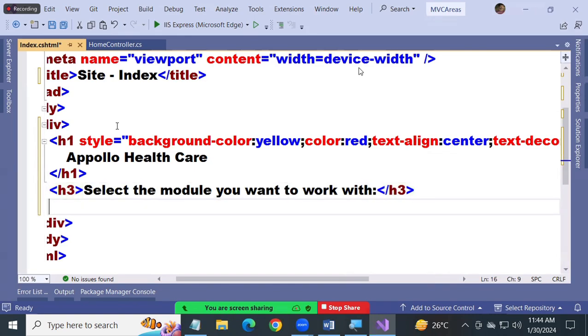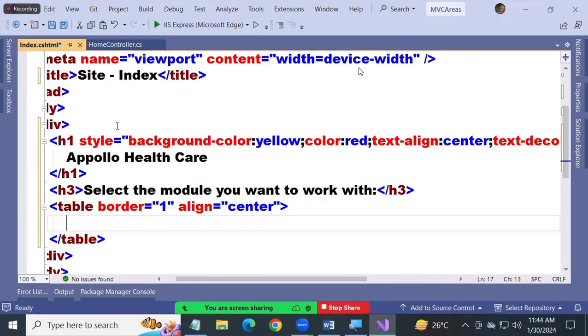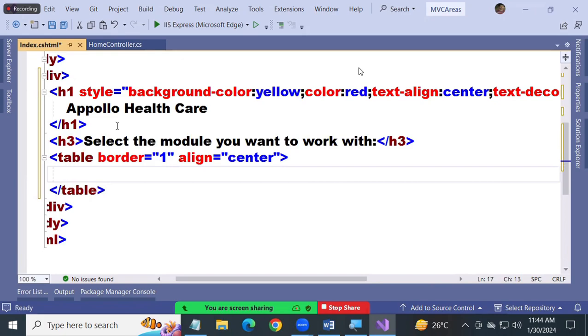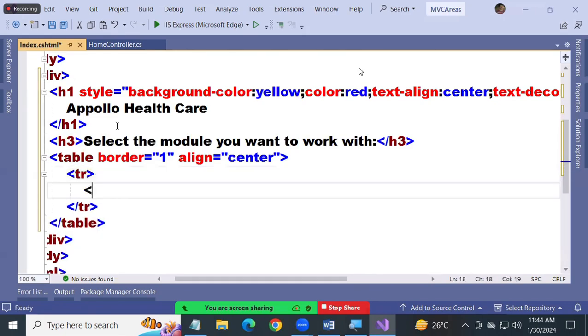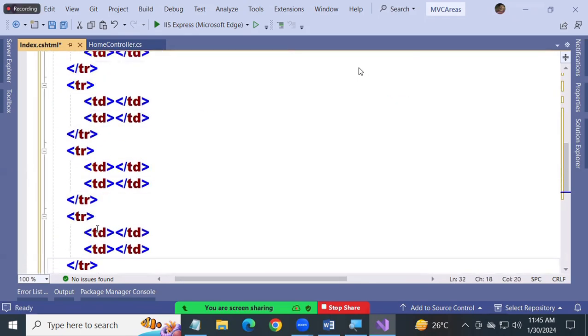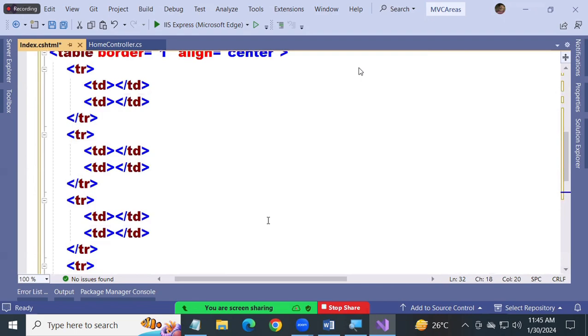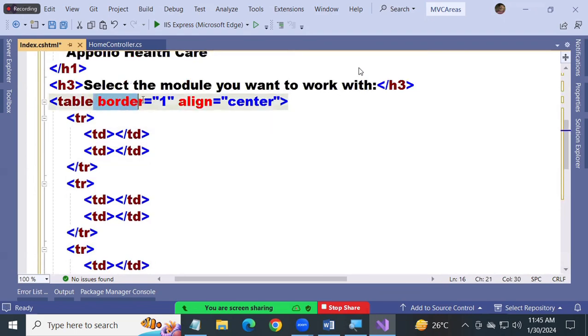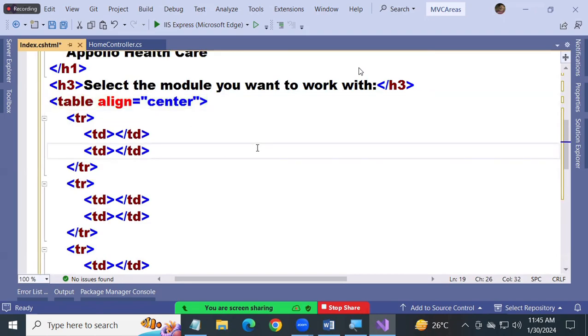Okay, for a better display, I'm just using a table. Border is equal to 1. Align is equal to center. I'm having four rows. Every row has two columns. I'm not giving a border, guys. Just a table, 4 rows, 2 columns.